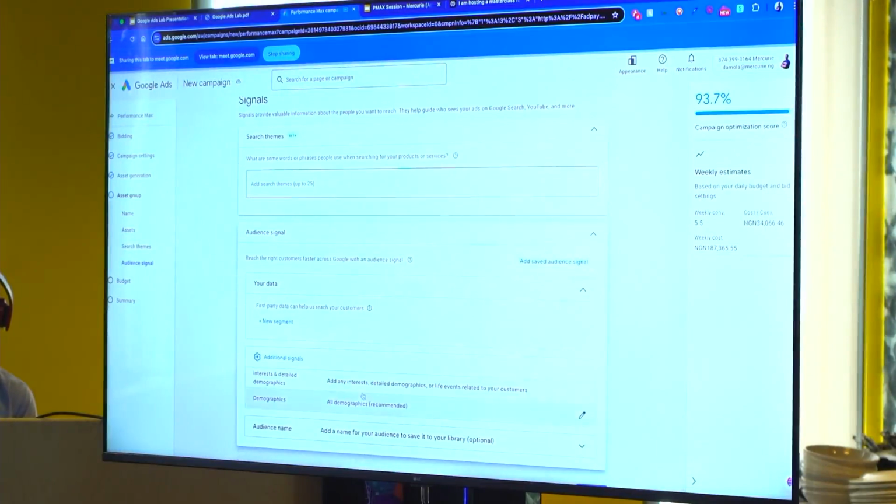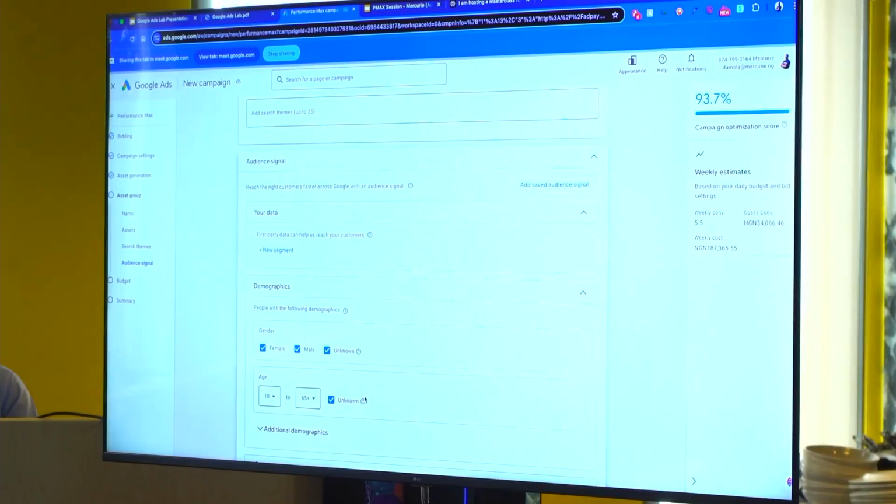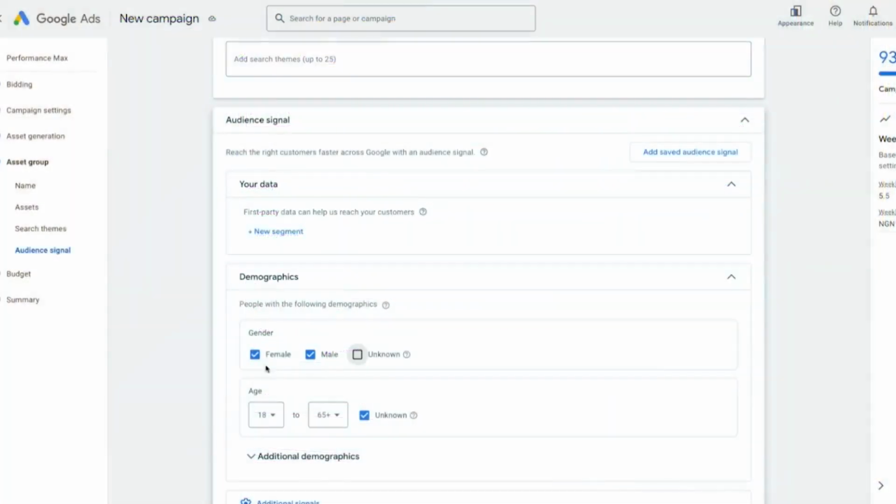Now, let's start with demography, right? Remember what I was telling you about who is buying what you are selling? Are they male or female? If you leave this one like this, Google will just try and reach everybody, right? So if they are male, leave them. If they are female, leave them. And then if they're male and female, leave both of them.